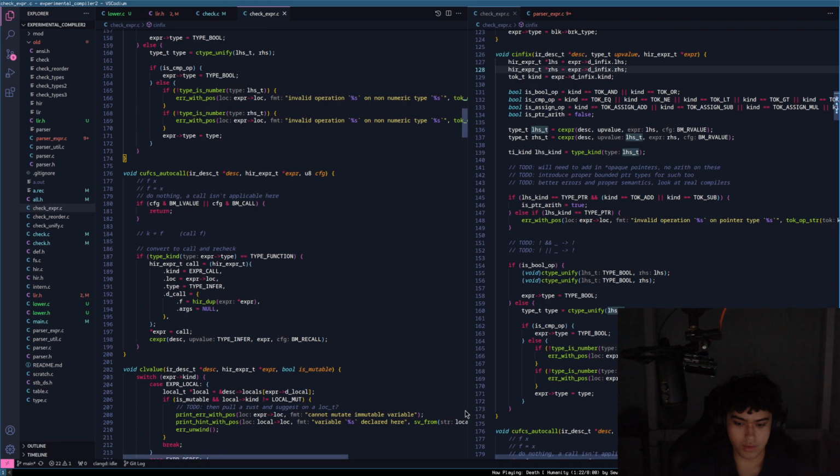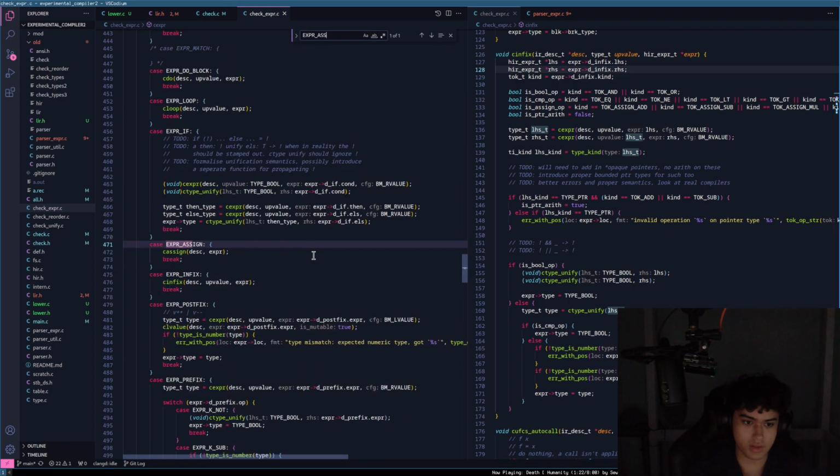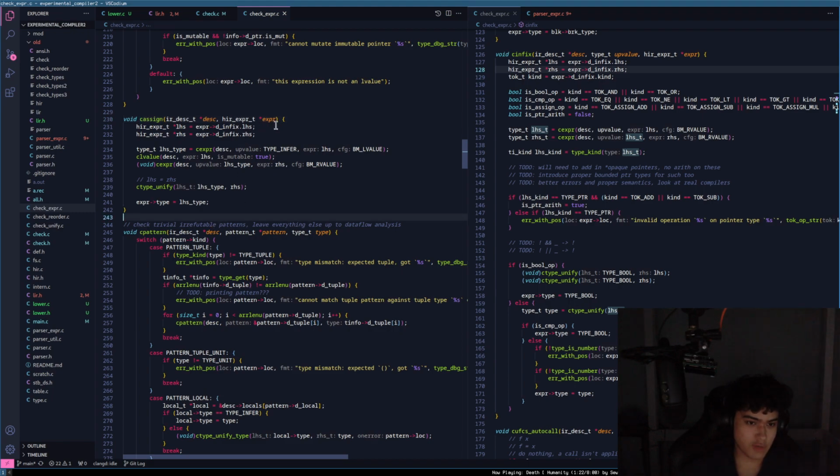It's being done down here. Let's just go to expr assign. Okay, calling C assign. So essentially how you type check an assign is you have the left-hand side and the right-hand side. You type check the left-hand side and you type check the right-hand side and ensure that the left-hand side is an L value and that it's mutable.